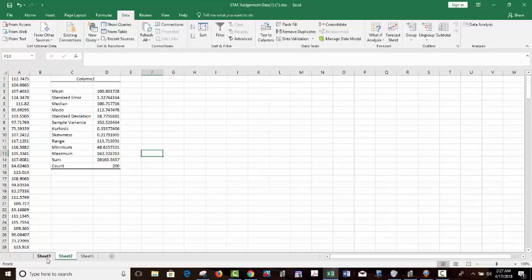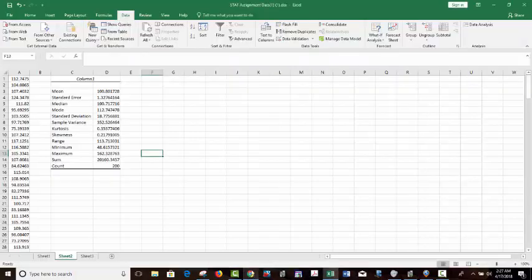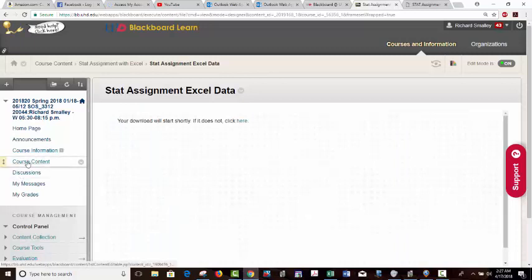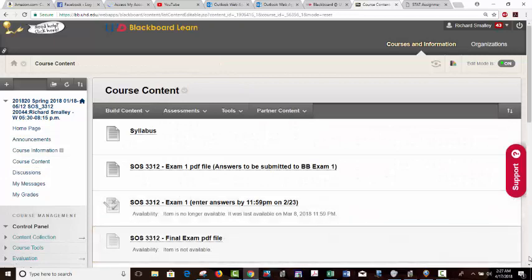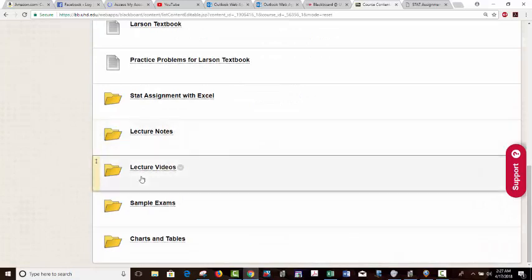Now I'm going to start with that right now. I'm going to come back over here to the questions. The first question is talking about the empirical rule. I think we should go to the notes, and that will be section 2.5, I believe.